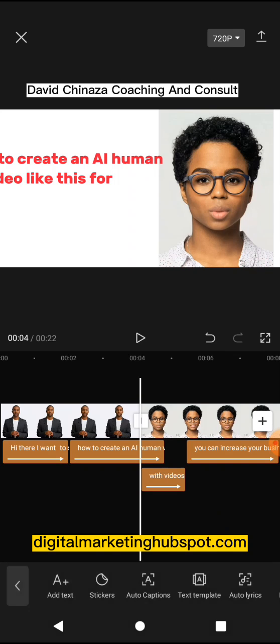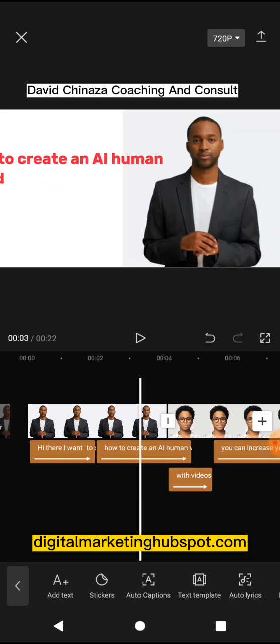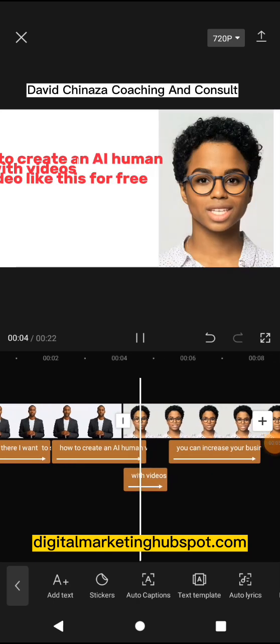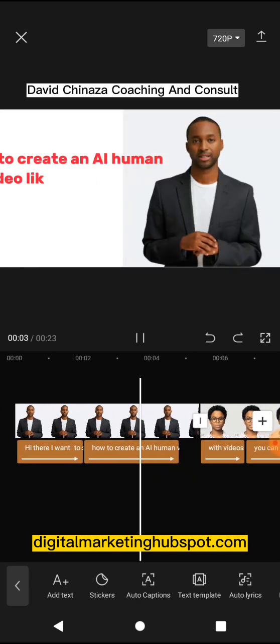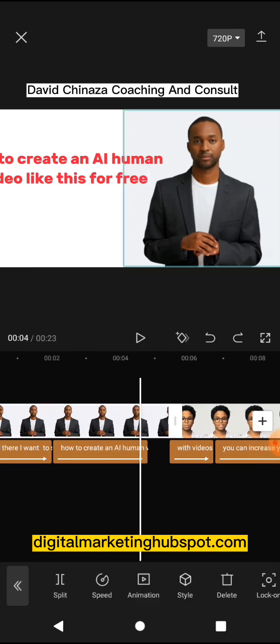You can see that this text has joined together. Okay, just don't mind the changes that are happening with the text. We're going to work on that later. I just want to make this not to have too much space. Okay, how to create an AI human video like this. You play again. Video like this for free. You tap it, you split, you delete.